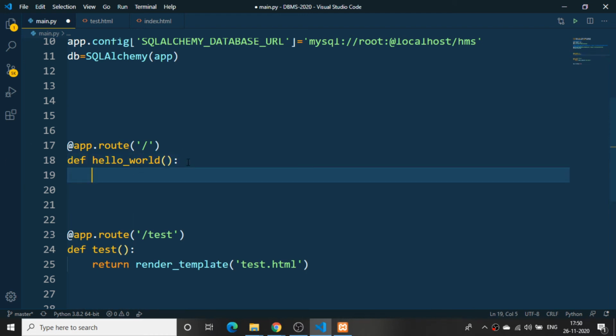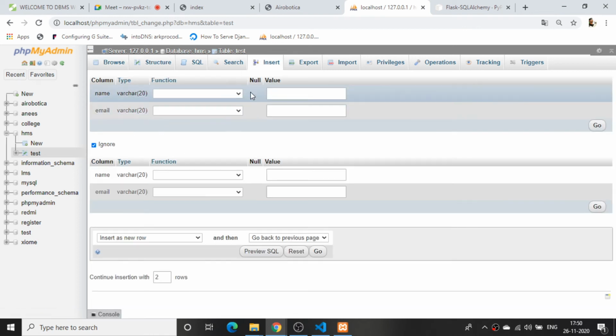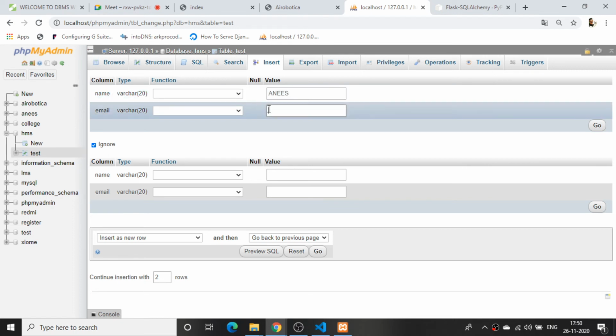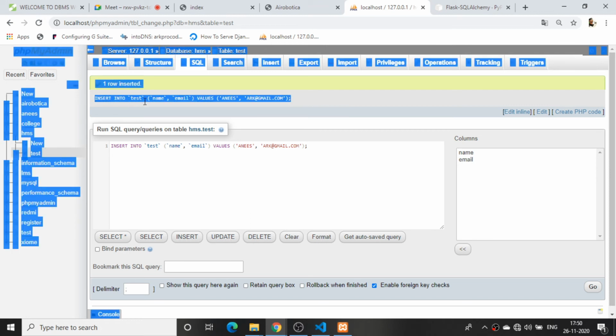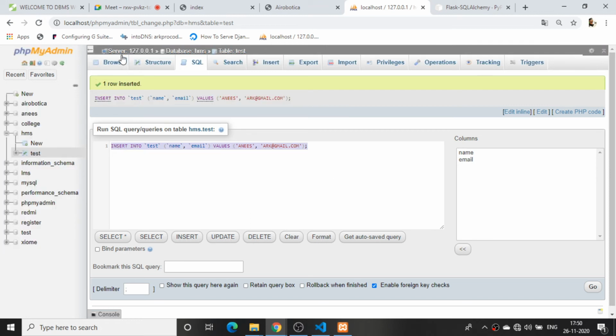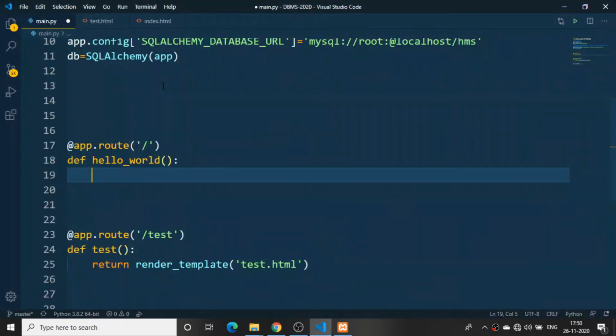Let me check whether it is working or not. I'll insert into any of the attributes here. I'll just insert anything. So here I can put my name and my email, one random email. Just save it. Go. So you can see it has been inserted into test. We have done this in your DBMS lab, so the same queries it is taking as it is. Now if I click on browse, we can see I have one attribute, name, and my email. So that is where it is, in the test table.